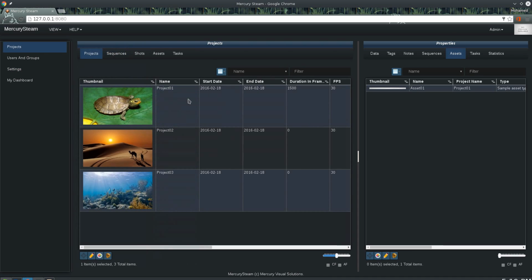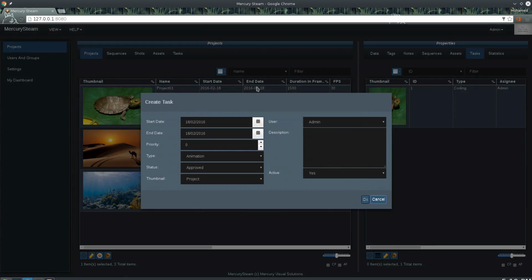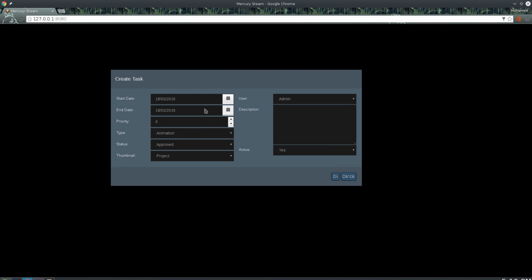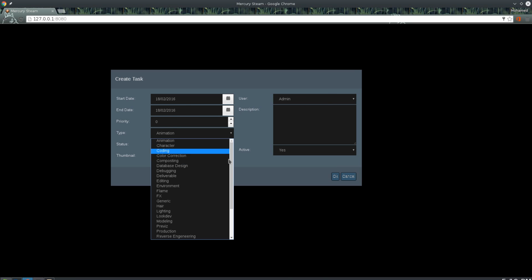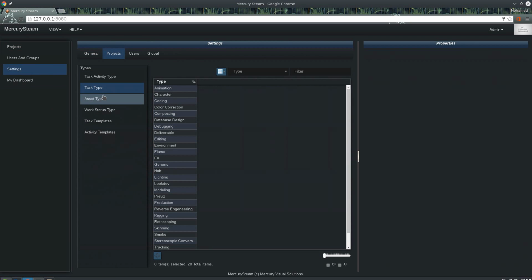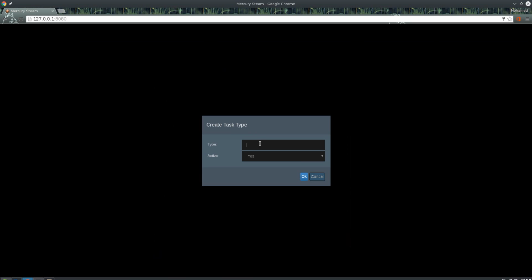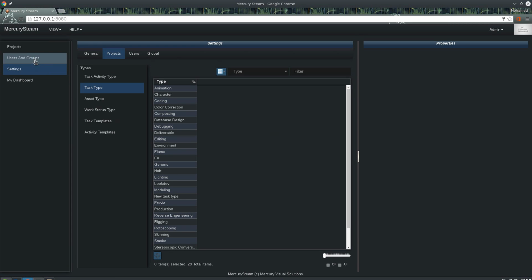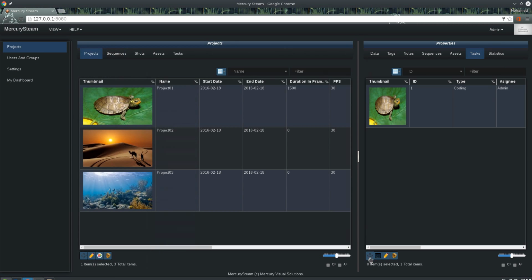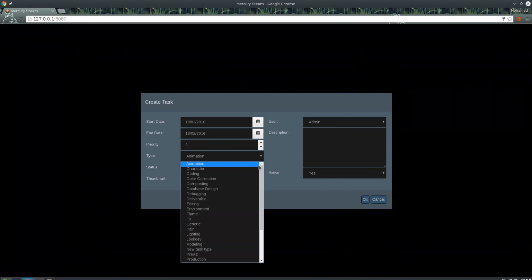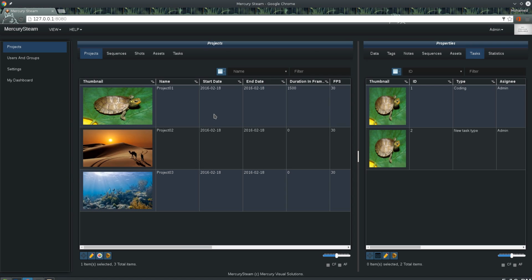Task type. When you create a new task, there are some types in here, and we can add new ones to this list. Where is the type? Yes, the task types are in here. We can add new task types from the settings. Task type, create a new task type. Let's not put any illegal characters in here. Add type, new task type. Okay.